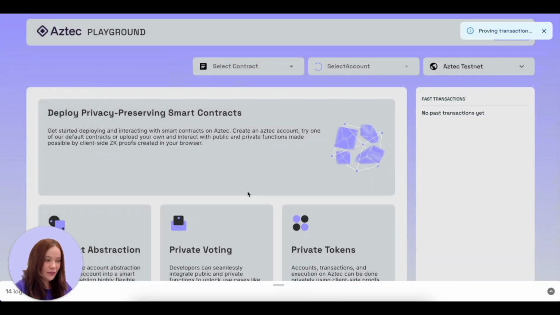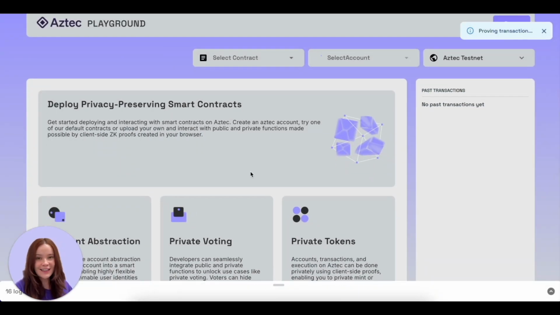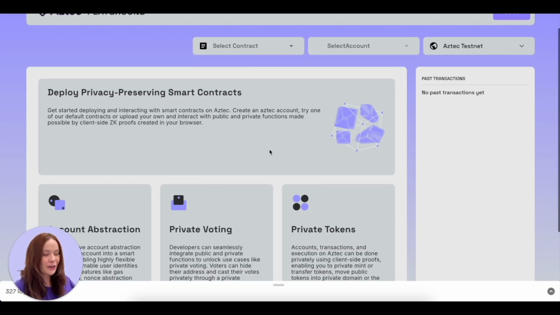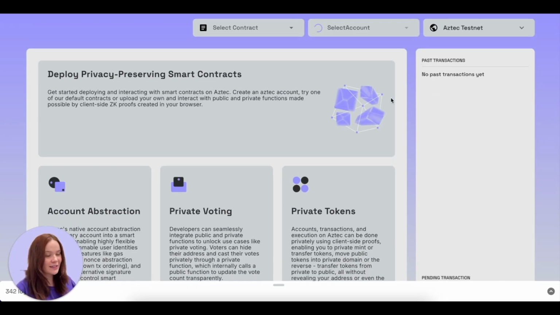So this sponsored fee paying contract, again, because Aztec has fully native account abstraction, we don't have to cover the costs ourselves or get an account and put some fees into it. We can just use this account that we've already deployed on testnet, and it's going to cover fees completely. We are going to be interacting with public functions, so we're going to deploy our account contract to the network.